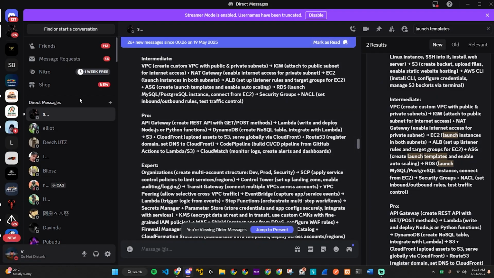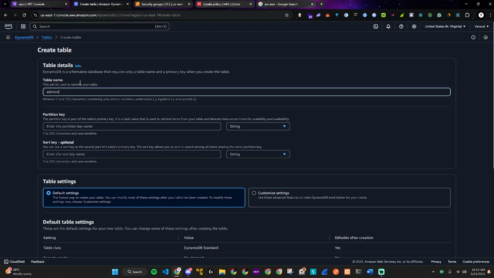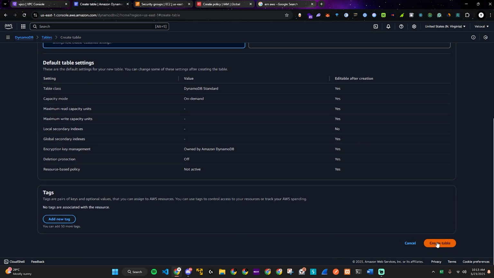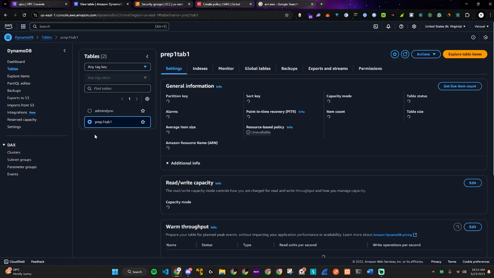Alright, so we have DynamoDB, and let's go on. Let's create a table. Let's go admin Dyno. Means only. Let's call admin for now. Don't need that. Let me create this table. Okay, right here. So how does it look inside?